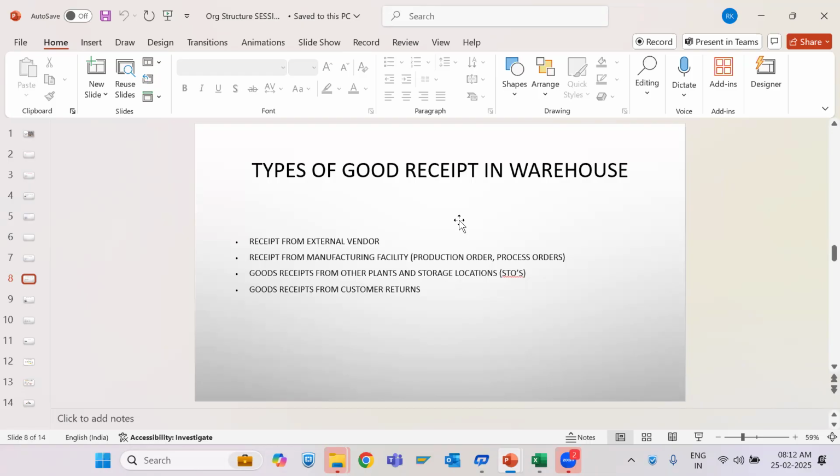That is against the production order or process order. Then goods receipt from other plants and storage locations. Suppose we have other plants and storage locations all over the globe. If I have some stock to be taken from them, that is a transfer within the plant or across plants. That is called STOs, stock transfer orders, within the same company code or a different company code, where we transfer the stock from one plant to another.